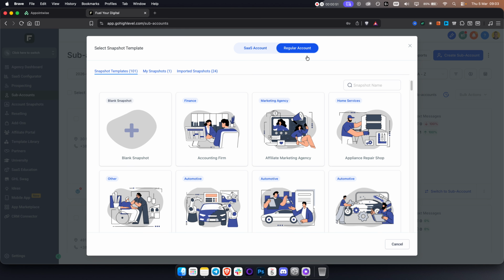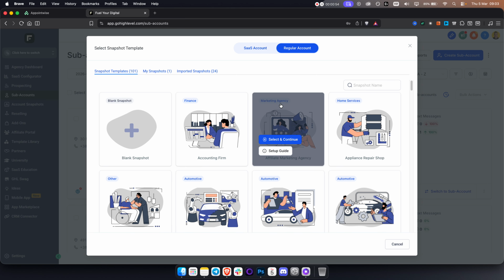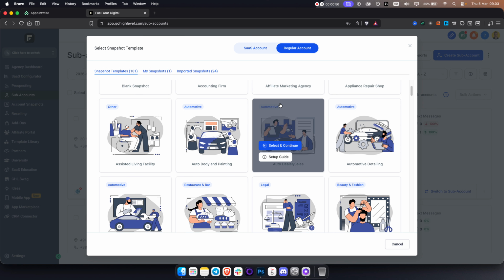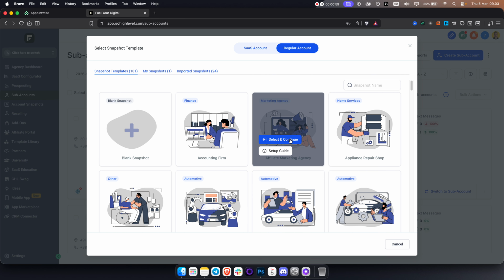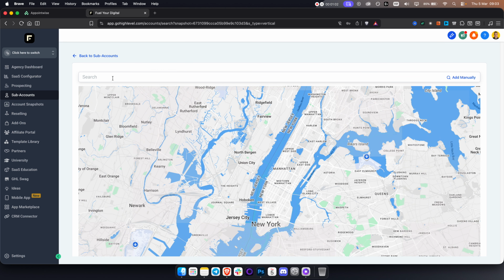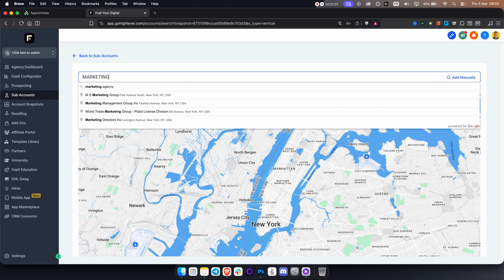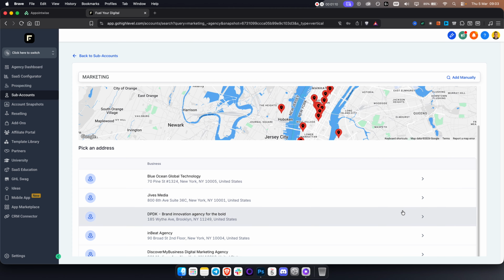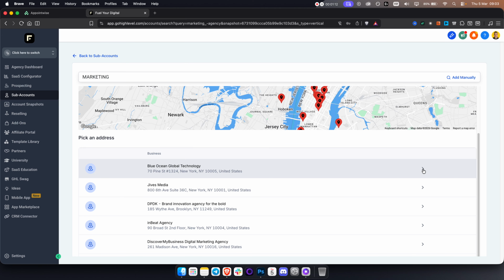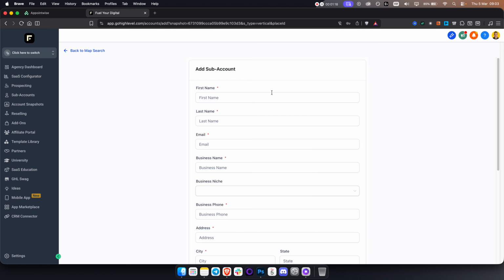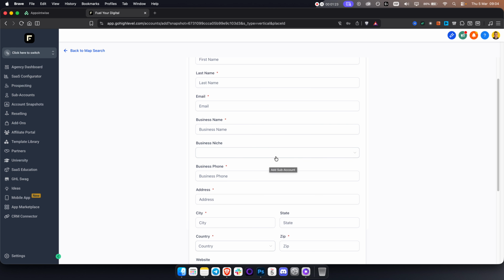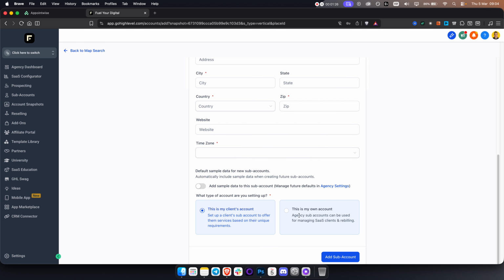Now, go to regular account, and here you want to select whether you are a marketing agency, maybe you are in the automotive industry or whatever industry you're in, select that. I'll select marketing agency. And here you need to find your company on Google Maps. So I'll just type in marketing for now and hit marketing agency. And then here, make sure to click on your company. Now, if you don't have a company on Google Maps or you can't find it, just click add manually. And once you add manually here, you can go through the first name, last name, email, business name. Make sure to fill this in and then make sure to click if this is for you or if this is for your client, okay?